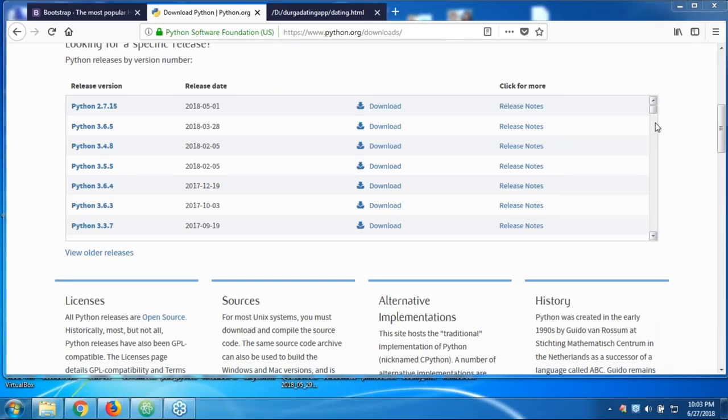Are you getting it? Just observe very carefully, sir. From 2020 onwards, remember that there is no support for Python 2. Support is available only for Python 3. 3.6.5 is the most recent; it came on March 28th. Clear?